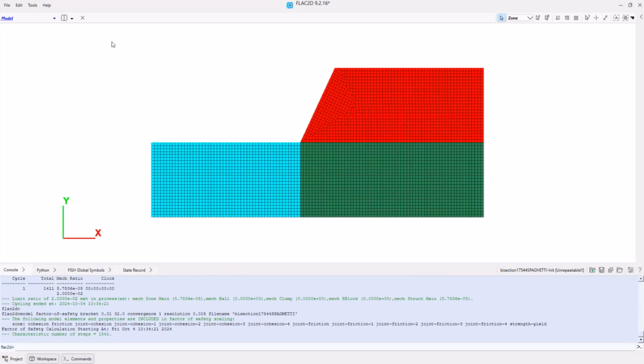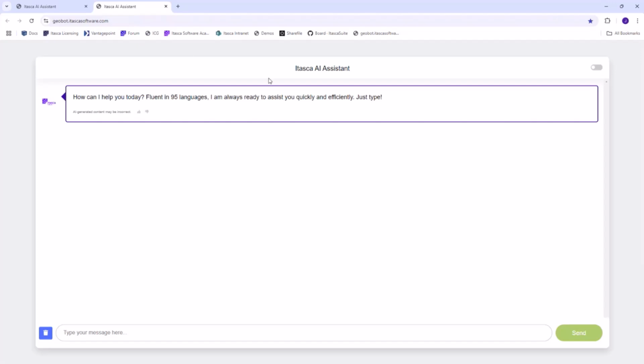Okay, next topic. Another thing we've added here, if you go to Help, there's a new entry called Itasca AI Assistant Beta. This is a new thing, so we're kind of testing it out. If I click on that, it opens up a web page, which is our own Itasca AI Assistant. By now you will probably be familiar with these types of things. It looks a little bit like a ChatGPT type of thing.